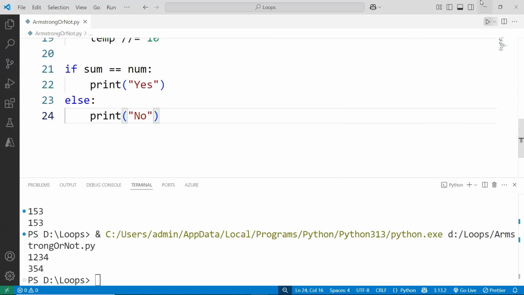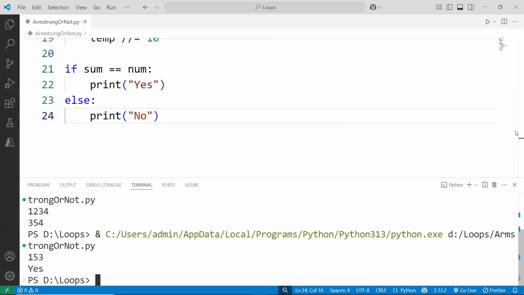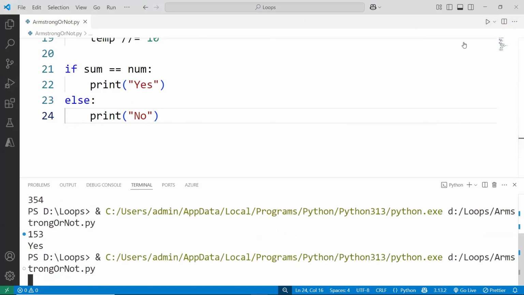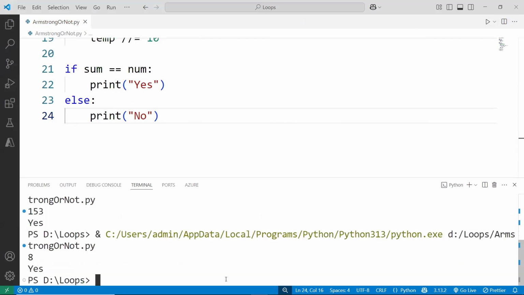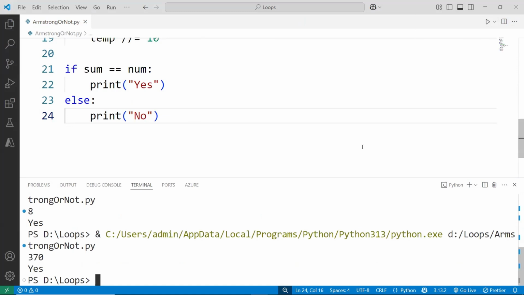Now let's run this and check. Giving the value 153, the output is yes. Let's take some single digit, the value 8. Output is yes. Let's take the value 370. The output is yes. Followed by, if I take the value 1, 2, 3, 4, the output should be no. So this is how it works.